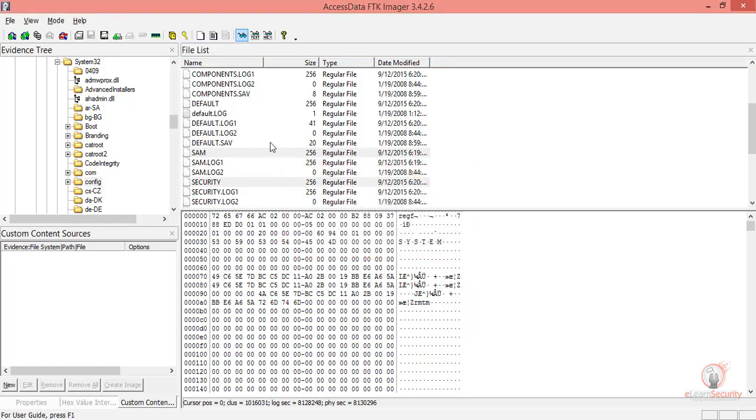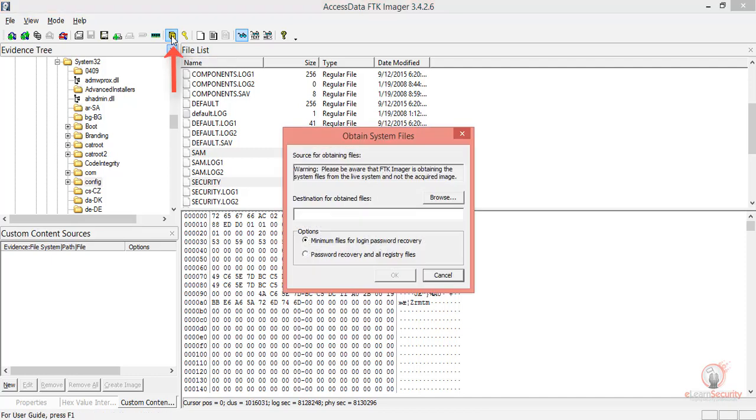Because Windows registry files are protected files, I want to make one important callout. When working on a live system and you want to extract the Windows registry files only, using the Obtain System Files button will allow you to obtain system files. You can then specify the files you want. For instance, the first option here is for the login password recovery, which won't extract a lot, only the profile and the system hive, while the second option extracts all of the registry hives and the profiles.